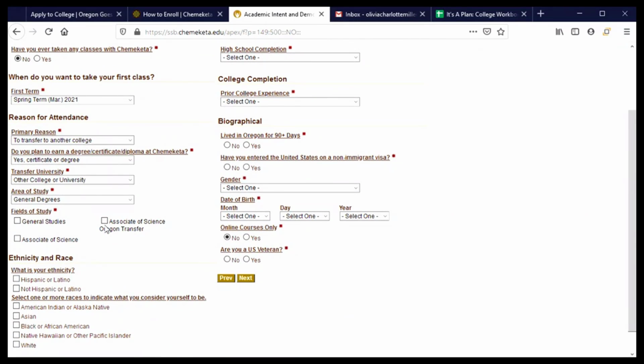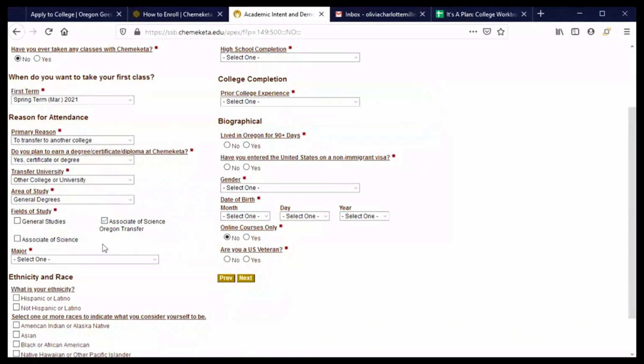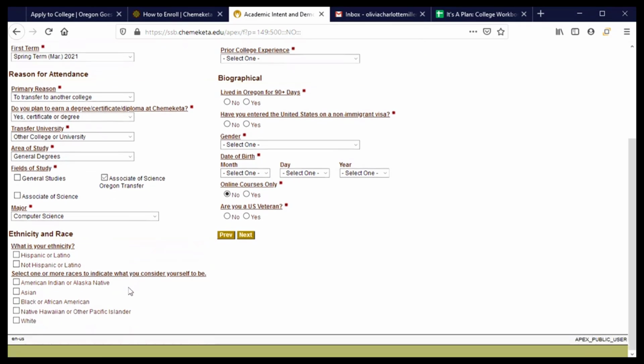And for me, I am interested in the Associate of Science Oregon Transfer, so I'll choose that. And a major that I might be interested in, how about computer science? Seems of interest to me. And you'll just go through and continue to answer the questions as they are appropriate for you, of course.